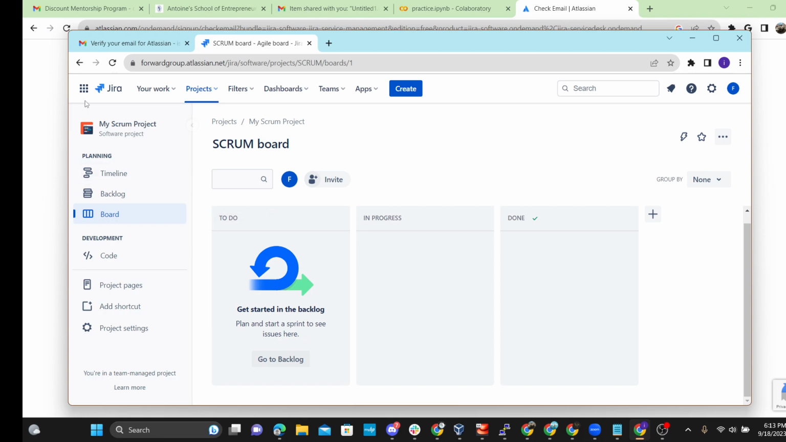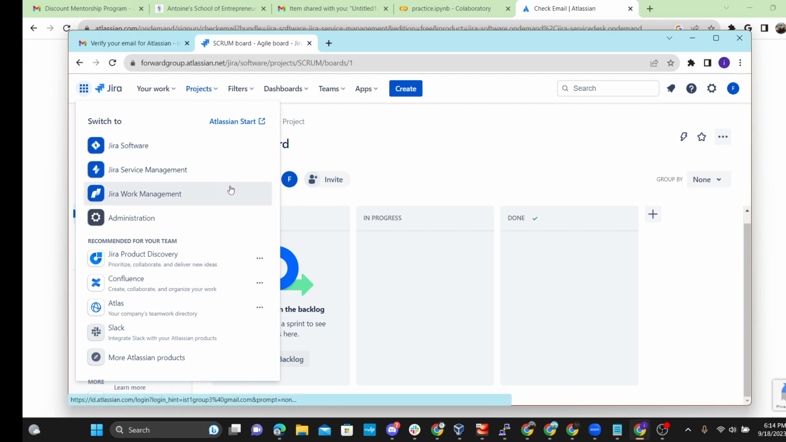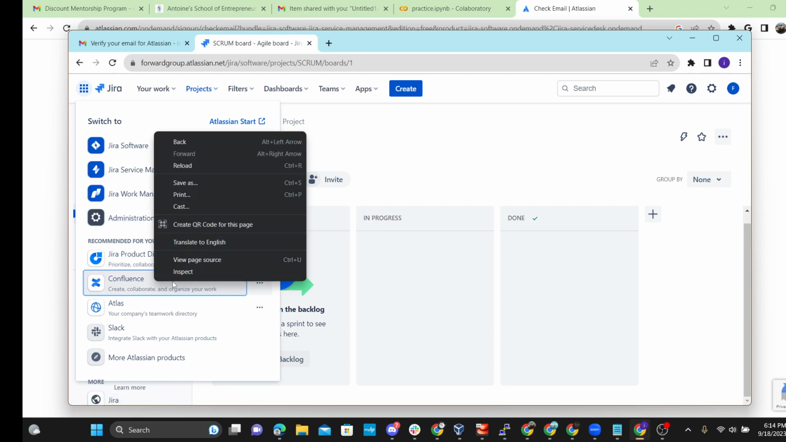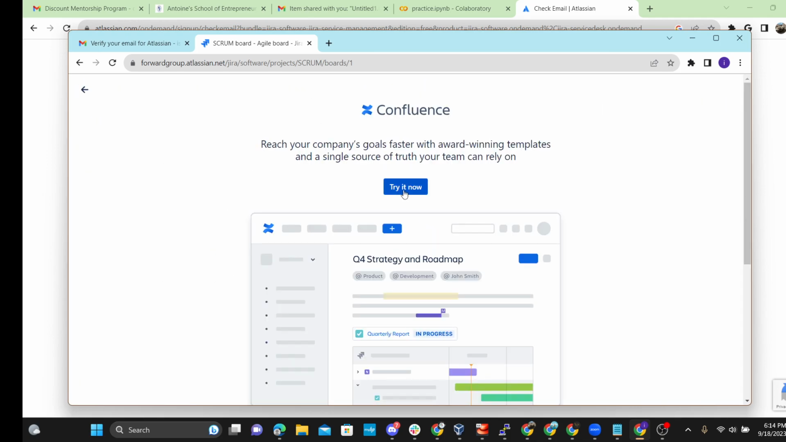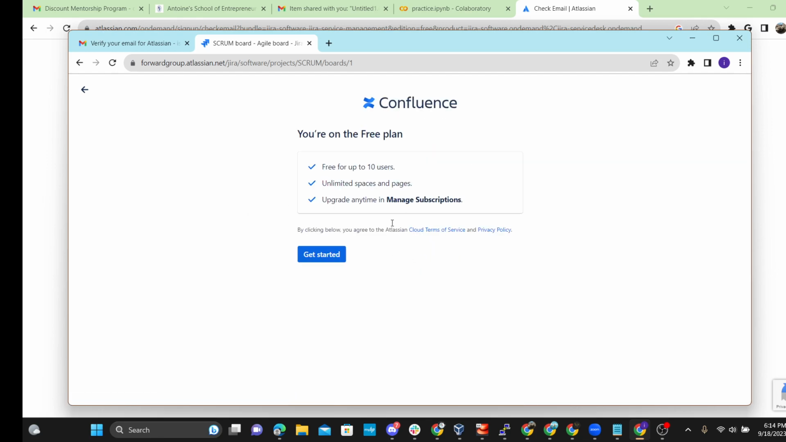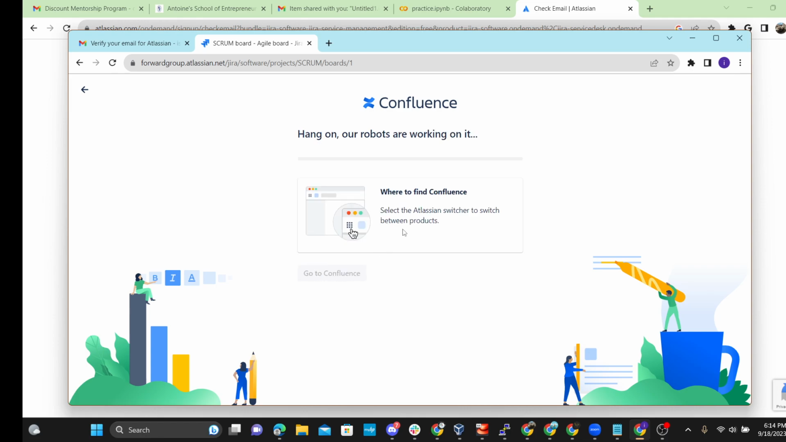Okay, so like I said, it comes as a package, and if you go from here, you should be able to access Confluence as well. This is Jira Software, and you can access Confluence. This is Confluence right from here. I can click right there, and it will take me to the Confluence page. Let's say try it now, and that's how you activate your Confluence page. Get started. So it's loading. It's supposed to load the Confluence page as well, from where you can do some documentation and collaboration with your team members.